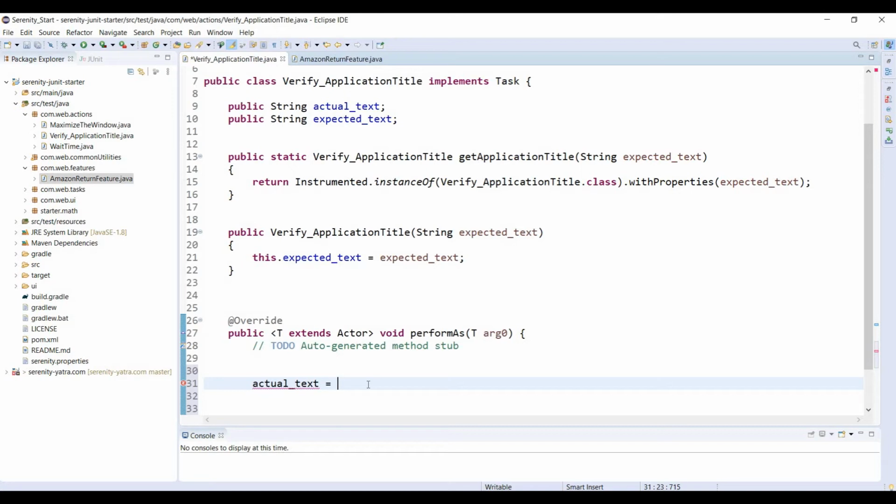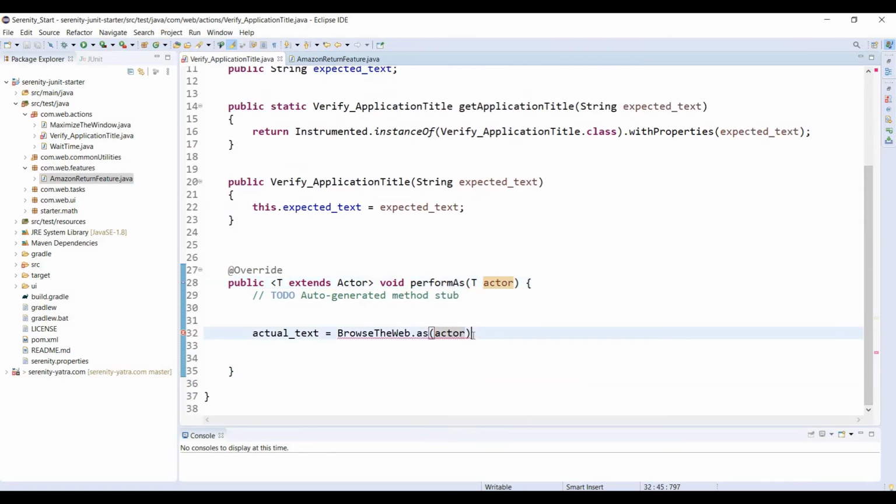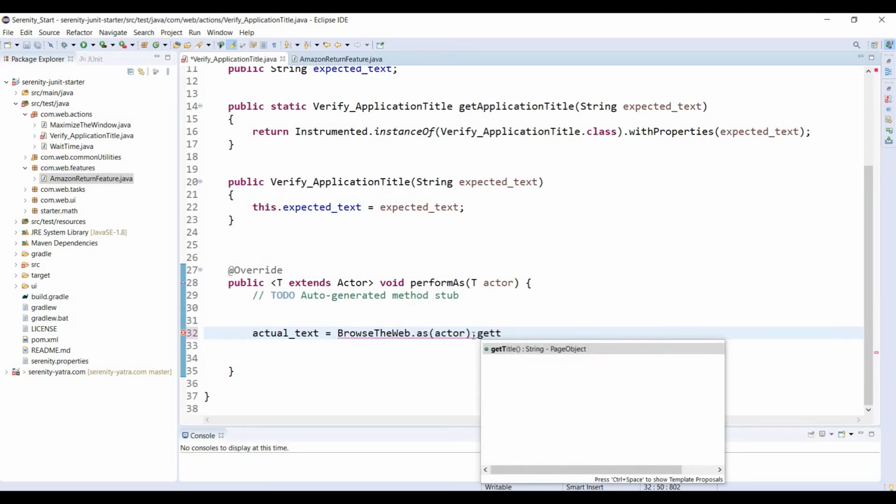If you are working with Serenity with Cucumber, you have to create a separate feature file. But in Serenity there is no need to create any additional feature file here. That is why we already created the features under this package. The features contain more than one task. So BrowseTheWeb.as(actor). Here we have to pass the argument, actor, and then put the title, right? Get title.